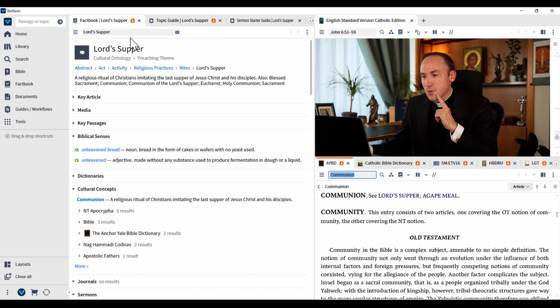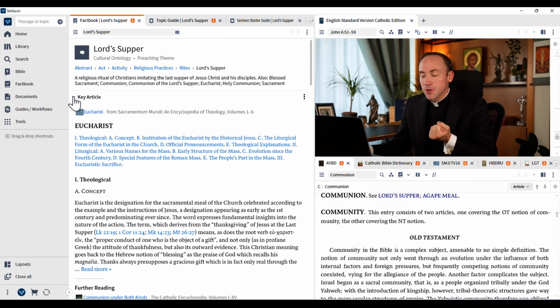But notice something. It didn't choose the word that I used in my query, Eucharist. Instead, it knew to look up Lord's Supper. That's the entry in the fact book. But notice that it is pertinent information. The key article, in fact, is entitled Eucharist.